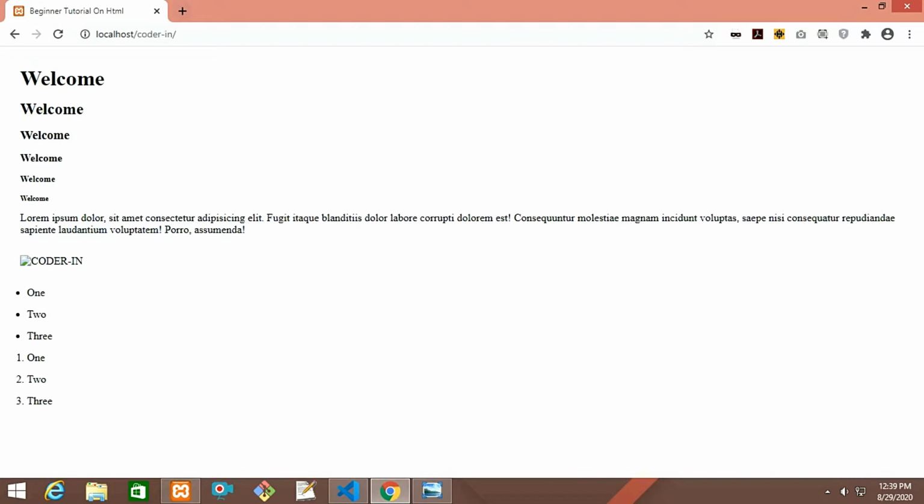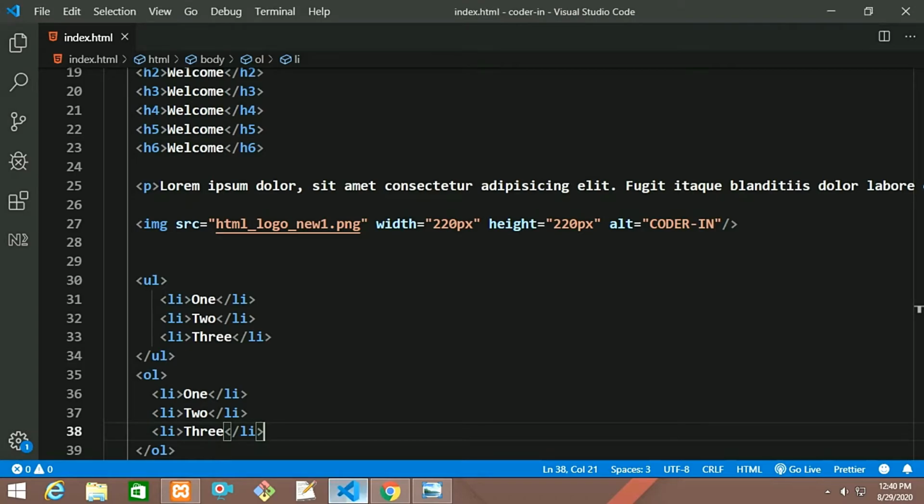Just see, the first one is the UL tag. 1, 2, 3: it consists of bullet points, and 1, 2, 3, this is an ordered list, which consists of numbers. You can also use Roman numbers, that's a different thing, but if you wish you can use either one of the two. Either you can use an ordered list, or you can use an unordered list.